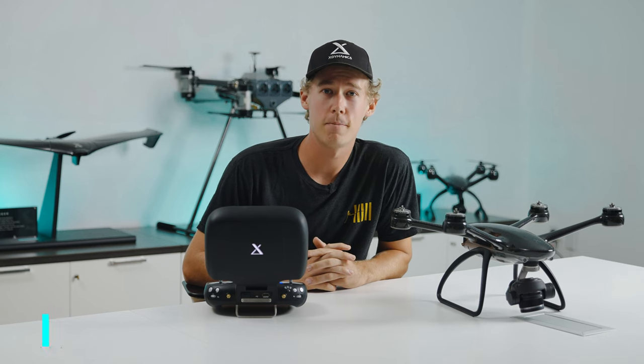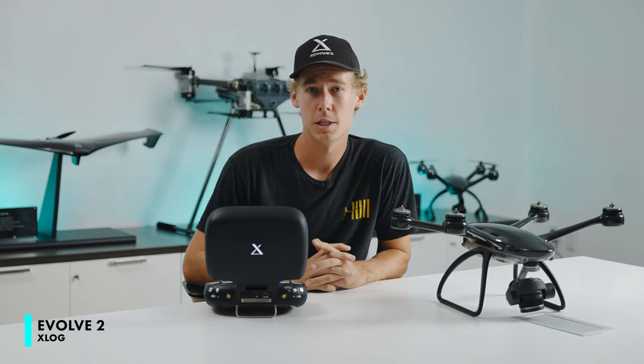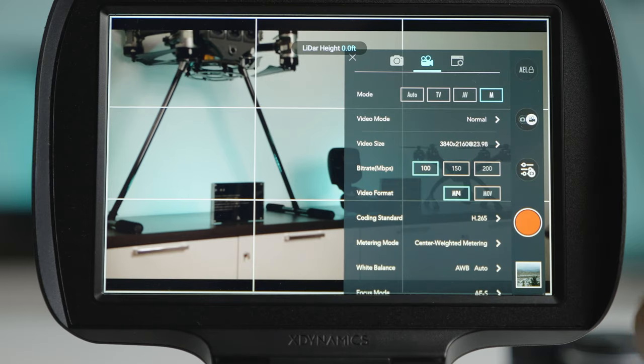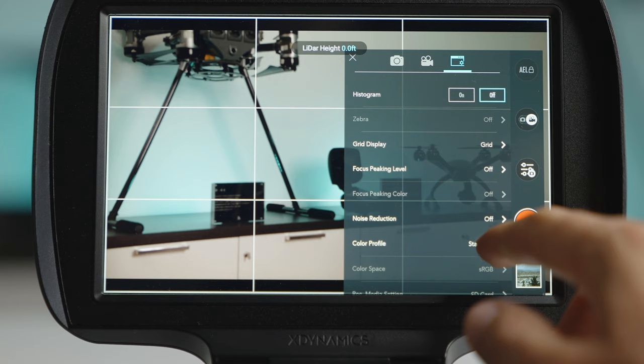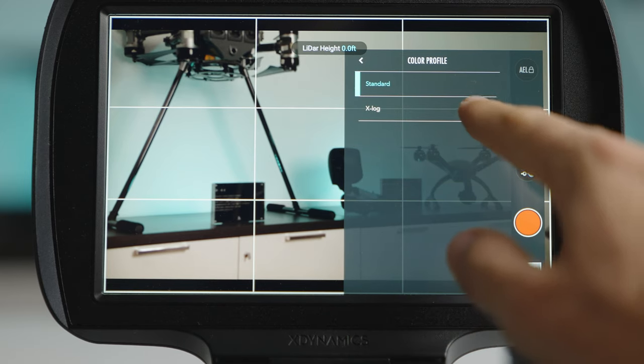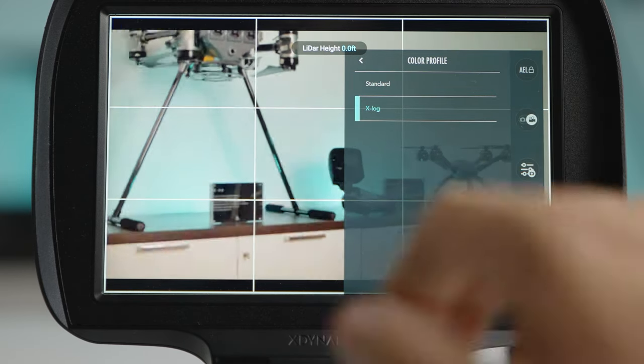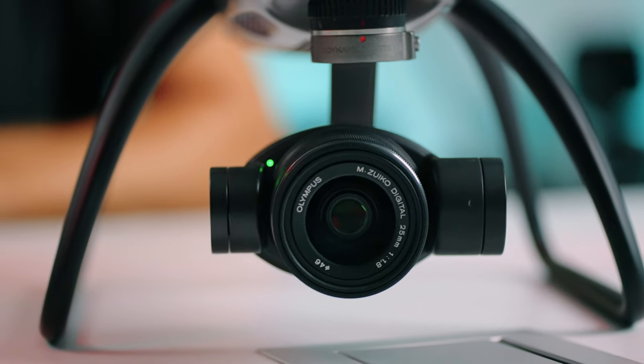So XLog is our professional picture profile specifically created for the Evolve 2 platform. This XLog picture profile allows us to maximize the tonal range and the 13 stops of dynamic range that come on the Micro Four Thirds sensor.